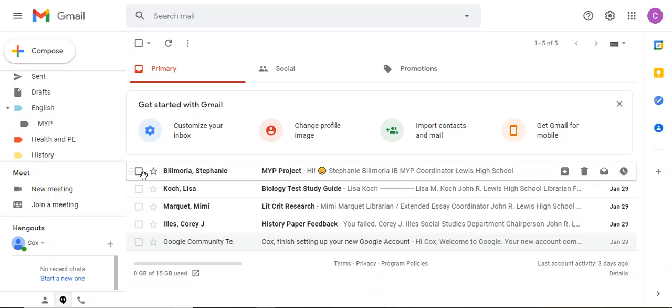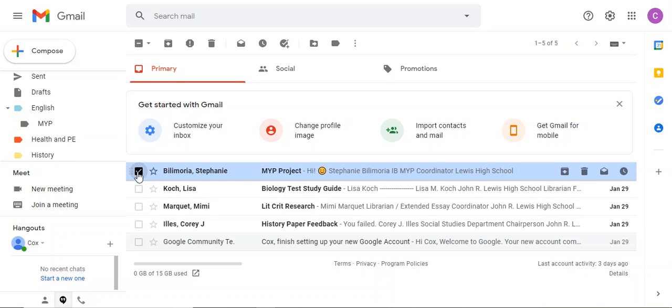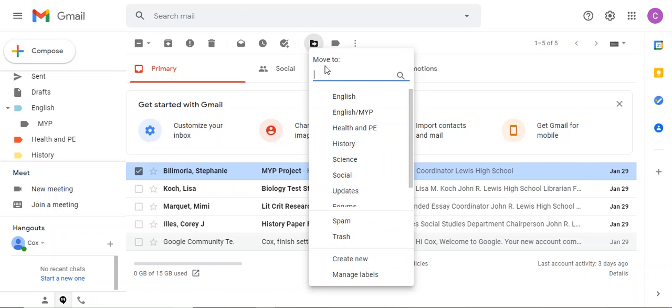Ms. Villamoria, she sent me an email here about my MYP project. I'm going to click it and see this up here at the top. When I hover over it, it says Move to. Look, it's got a little arrow. Move to. I'm going to move it to English MYP. Not English, but English MYP.